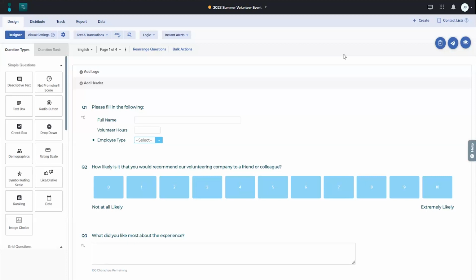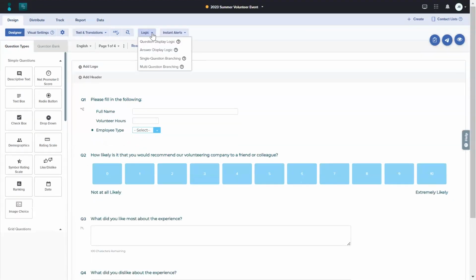And we're back with another feature focus and want to talk about logic, specifically using logic logically. If you're not aware, there are actually 4 different logics that can be used with Sogolytics. We have question display logic, answer display logic, single question branching, and multi-question branching. And in this quick video, I'm going to show you how to use all 4 of them the correct way.